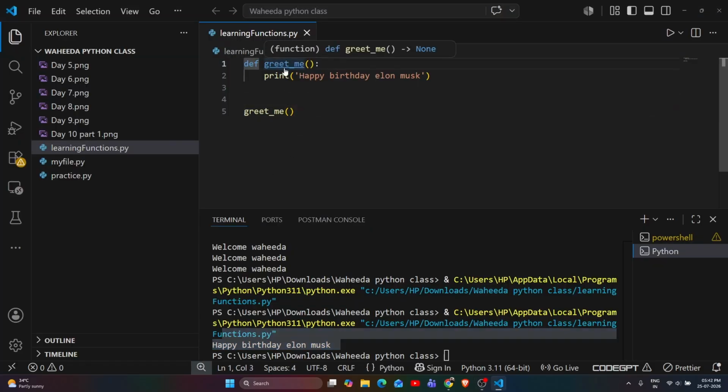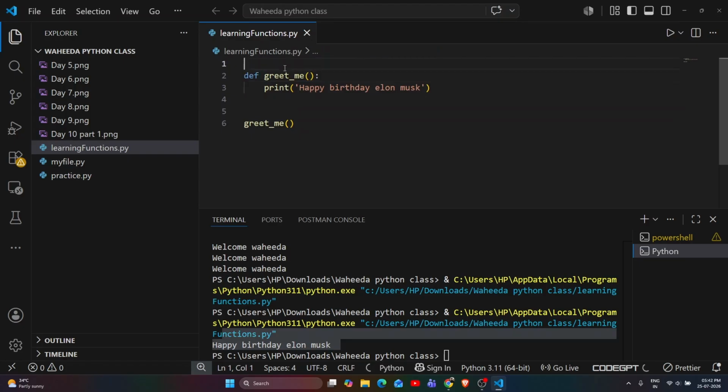So what is step one? We need to create, first of all, a function, give it our own name. Making the function is step one. And what is step two? The second step is calling the function. First step is making the function. Second is calling the function. Okay, fine.